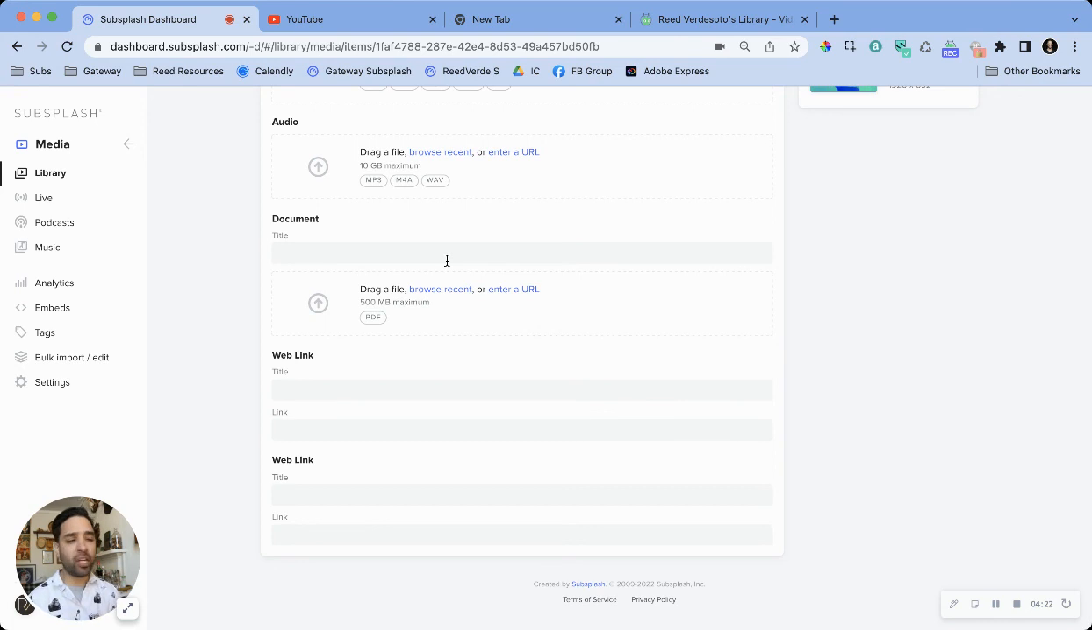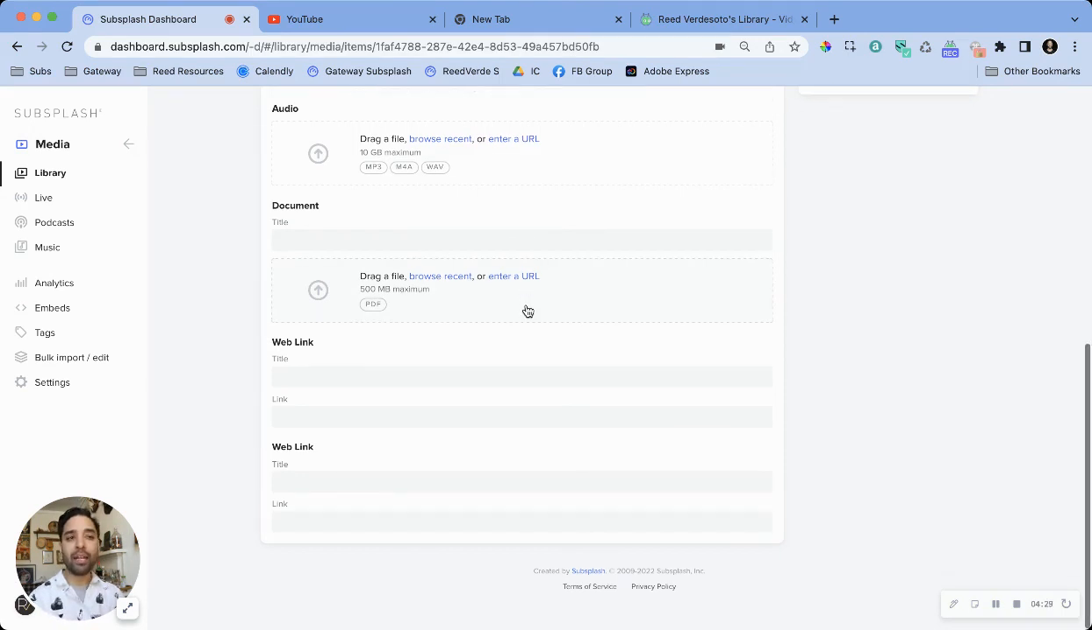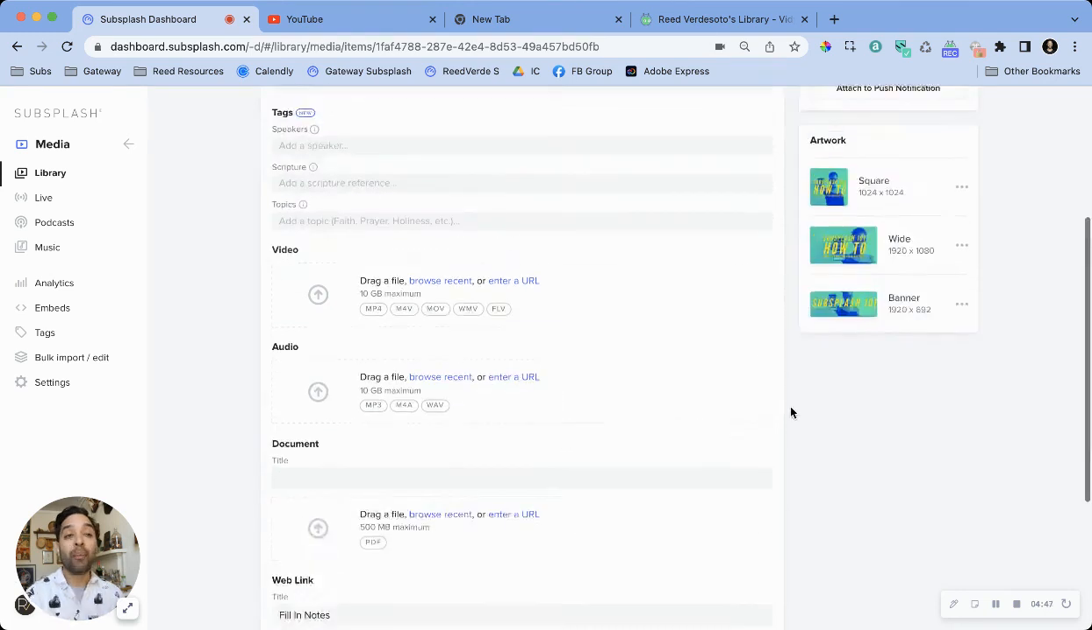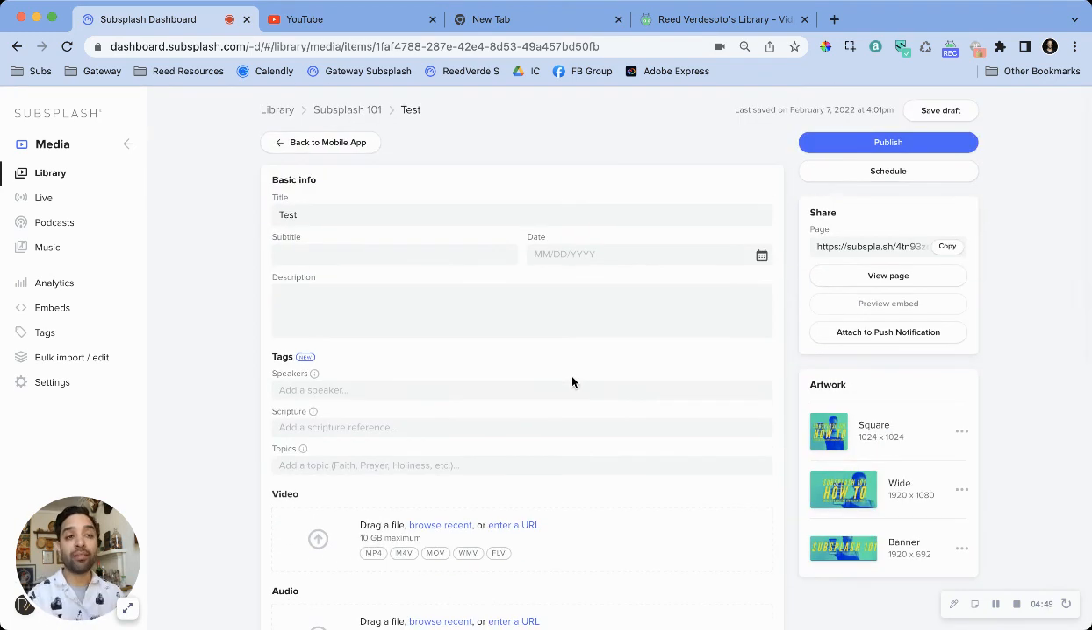Document, we can now assign a document. Maybe you have a coloring sheet for the kids, or maybe you had like a follow-along PDF. You can give it a title and upload that PDF. In the same way, we can give a title to a web link. So maybe you're using your fill-in notes. You call this fill-in notes, and then you can post in the URL to that, or maybe it's a Spotify playlist, or maybe it's a Google form, right? All of these things will now be attributed to this item.